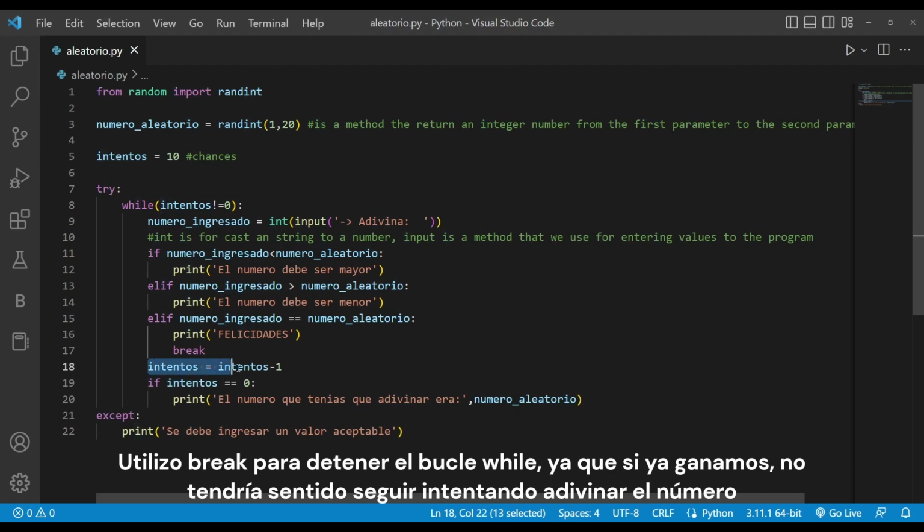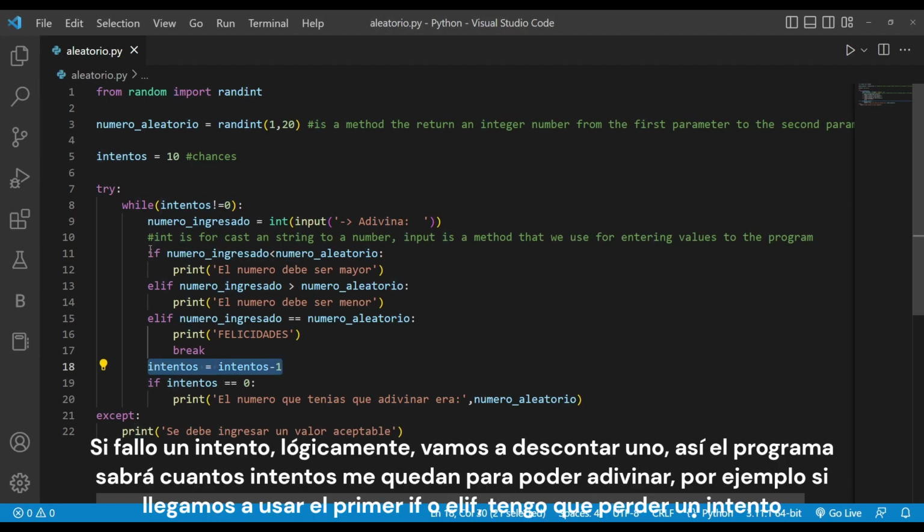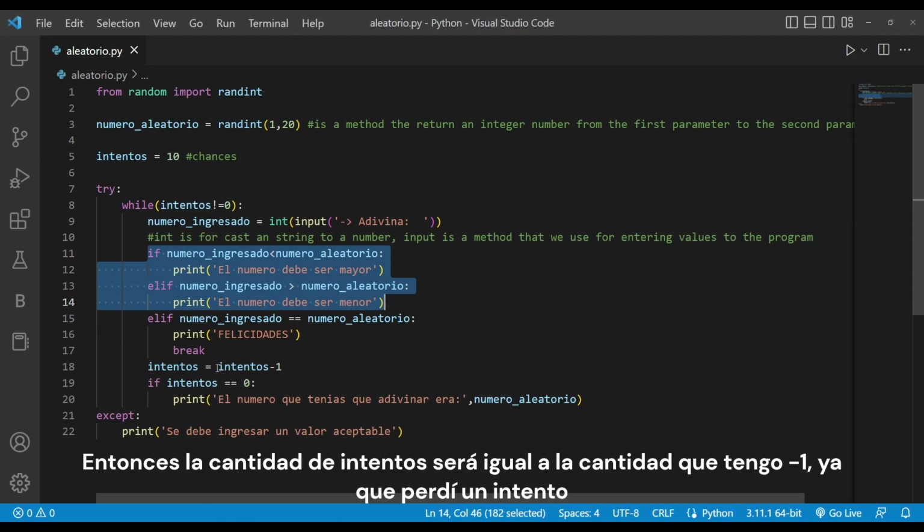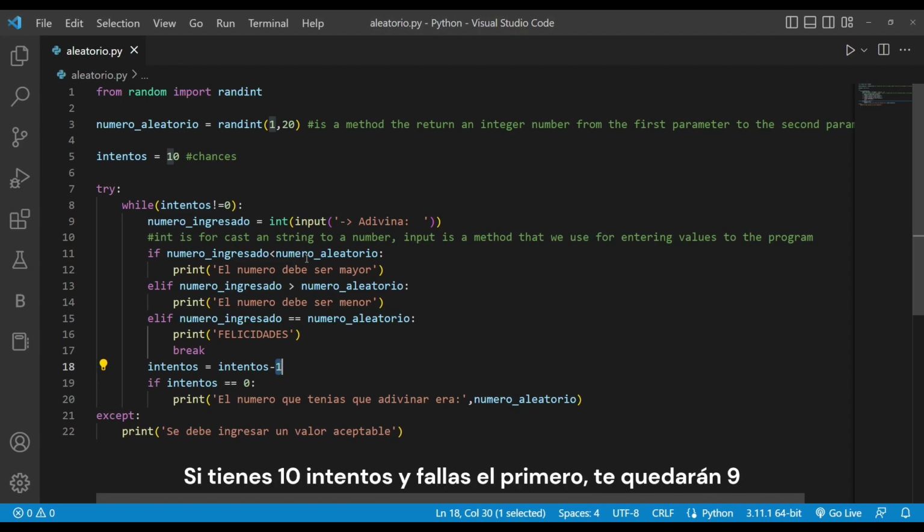So in this case, what happens if I fail? If, for example, my program enters the first if or the first elif, I lose a chance. So chances will be equal to chances minus 1, okay. Obviously, if you have 10 chances and you fail the first one, you will have 9 chances, okay, so this is obvious.